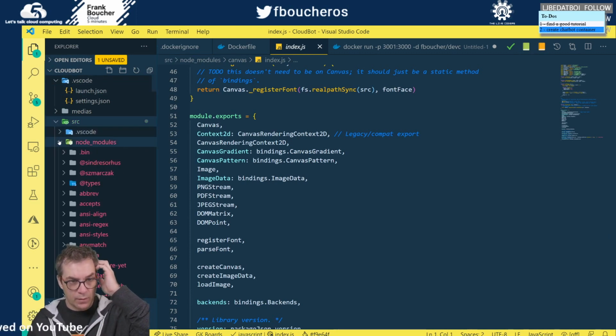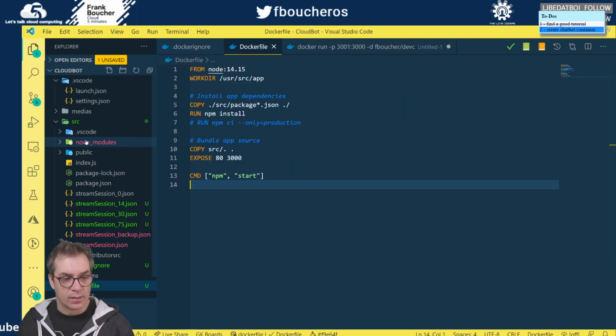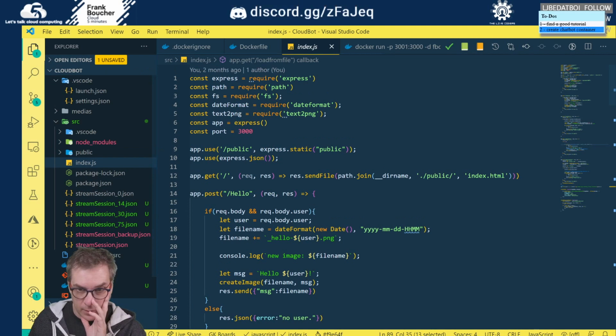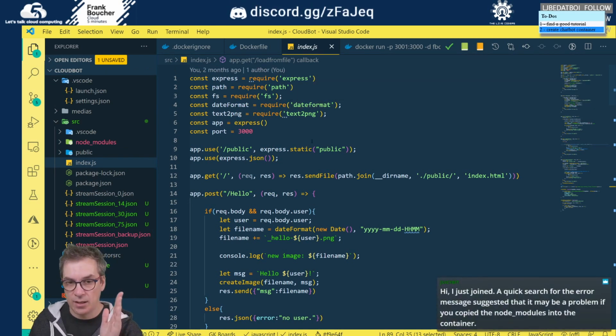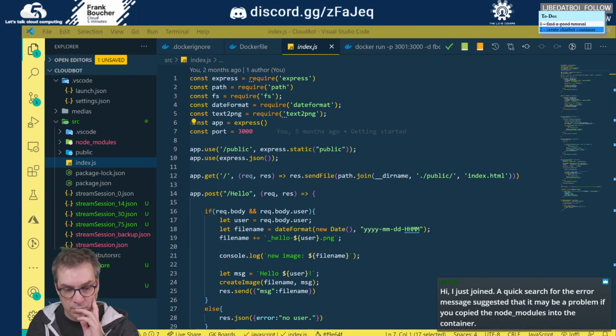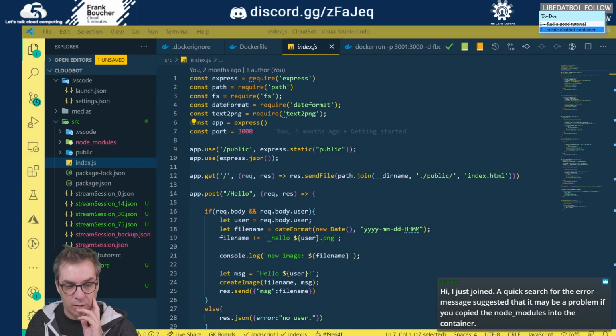Okay, so here, let's close the module. Let's close that thing. What I'm doing, okay, so here, that's my index.js. So see, here I'm exposing the port. I just joined. Juicy bit. Welcome aboard. Quick search for the error message suggests that it may be a problem if you copy node_modules into the container. I did not. Did I? I have it in my Docker.